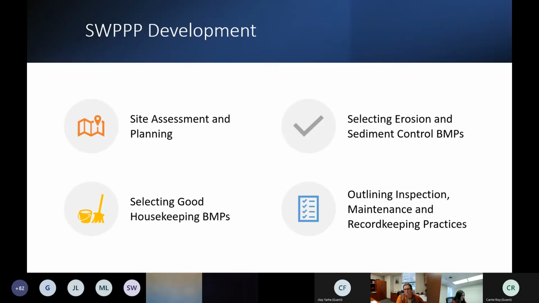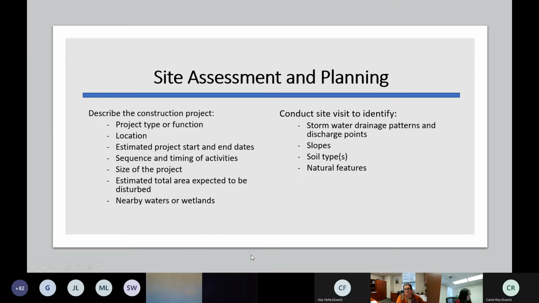So let's take a look at the process that we're going to go through to develop our SWPPP. Basically, there's 4 different phases. First, we need to take a look and do a site assessment and planning. Next, we want to select what erosion and sediment controls we need to have in place to protect the project itself. Select good housekeeping BMPs and outline inspection, maintenance, and record-keeping practices that we will plan to use throughout the life of the project. So let's take a look at each one of these a little bit more in depth.